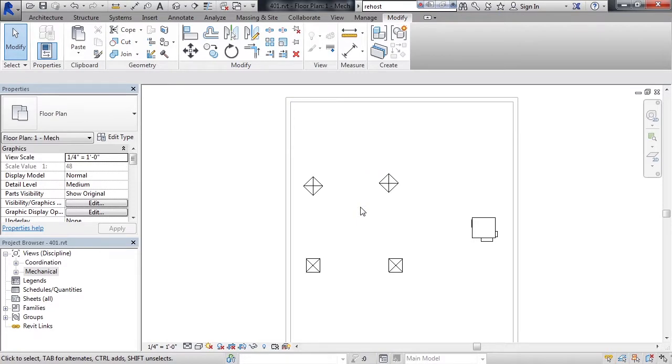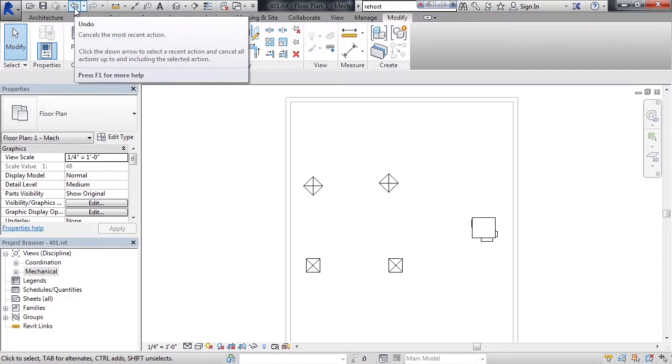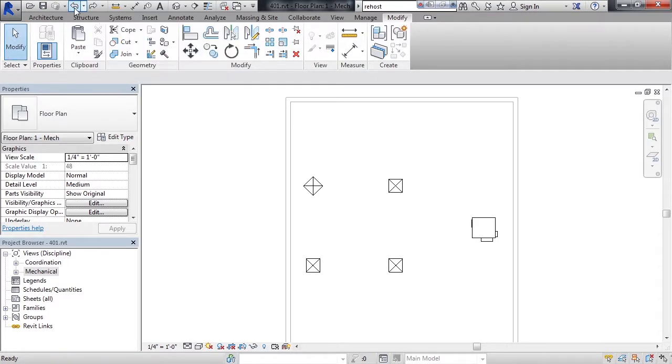Now you can undo these just like we undid a lot of the previous commands. To undo, go to the quick launch bar at the very top of Revit, click undo, and it will undo in sequence the last two steps we did.